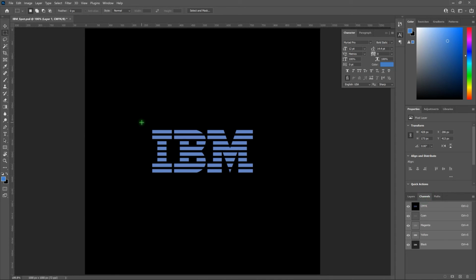Once we've got that, let's select our IBM logo just like that. We're using our rectangular marquee tool to do that. To isolate the logo shape, we're going to hold our Control key and arrow up and down once, just like that. Note that only the IBM logo is selected. Now that we've got that, you'll notice that in the Channels menu, we've got 5 channels. Again, CMYK: cyan, magenta, yellow, and black.